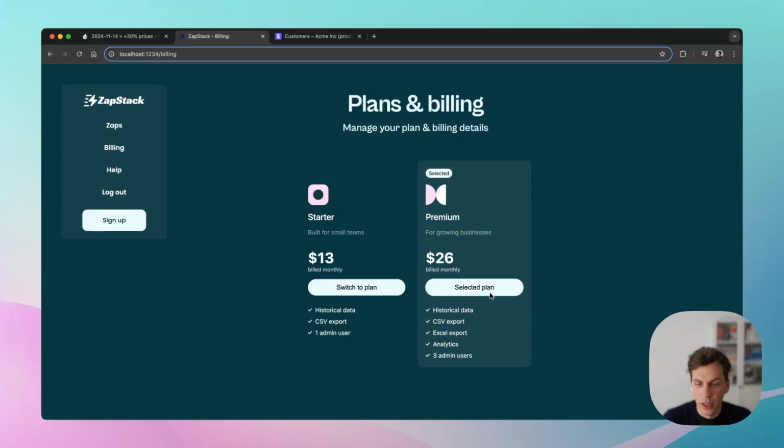It's shown that this is my selected plan, and I can switch to different plans, either upgrading or downgrading. So I'm going to let this experiment run for a while and come back once I want to see the results.